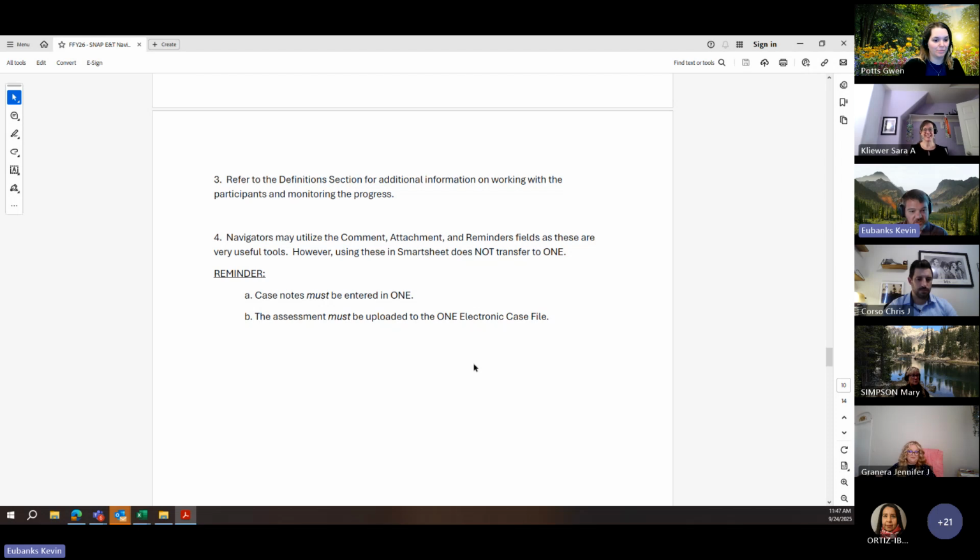Number 3 is just refer to the definitions if you have any questions about those definitions, or reach out to us. Number 4, and this is really important, Navigators: you can use the comment, the attachment, and the reminder fields in the Smartsheet. Those are great tools to use. They do not transfer to ONE. You still will need to enter case notes into ONE, and the assessment must be loaded into the ONE electronic case file. Putting them into the Smartsheet does not replace putting them into ONE. You are still going to have to put them into ONE.